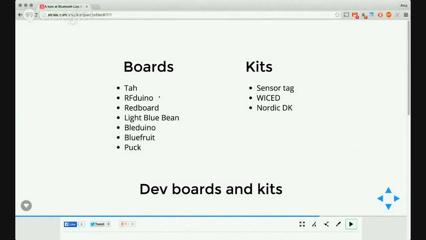Some of the other development boards are basically a combination of one of these ICs from either Texas or Nordic or Broadcom, and another Atmel or similar microcontroller, which gives it Arduino compatibility. So TA, which is a product by Revealing Our Creations, is one of them. RFduino was one of the first ones to do something like this. The RedBoard, the LightBlue Bean, Bleeduino, Bluefruit by Adafruit, and Nordic Puck are some of the other boards. So each of them has a unique set of features. Comparing all of them is probably a different hangout altogether, but these are the ones that are commonly available right now.